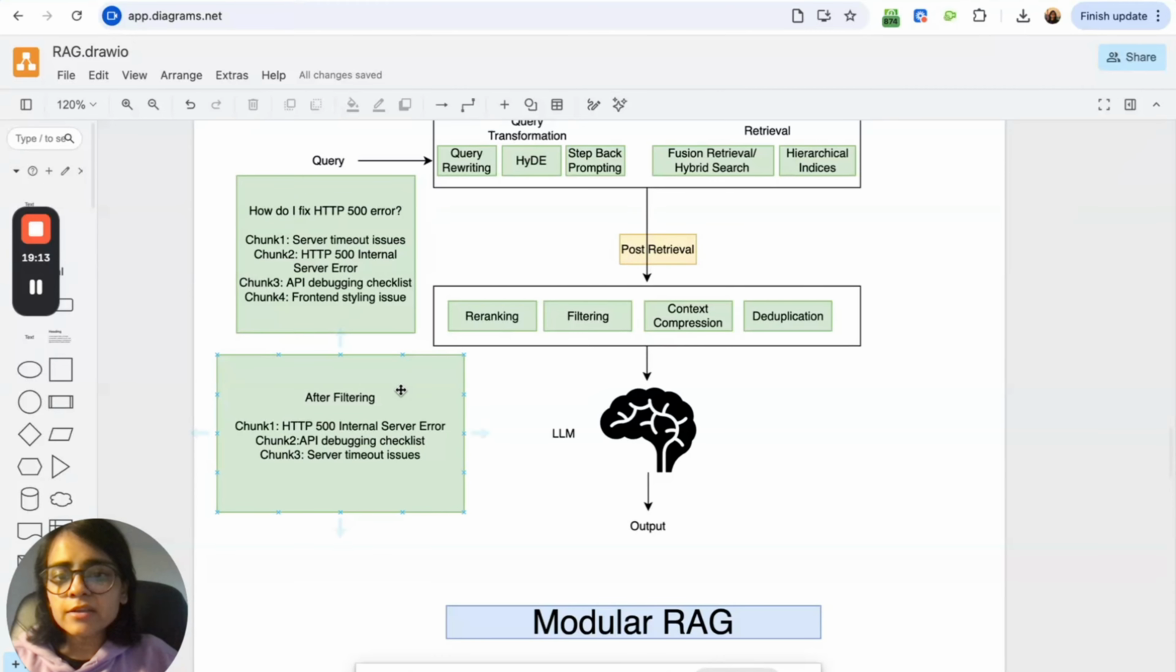What filtering does is, in the same question, if you see there is a chunk which says front end styling issue, this particular chunk is basically not relevant to the actual query that is being made. So in the filtering step, that chunk will be removed, and that is what filtering helps with.